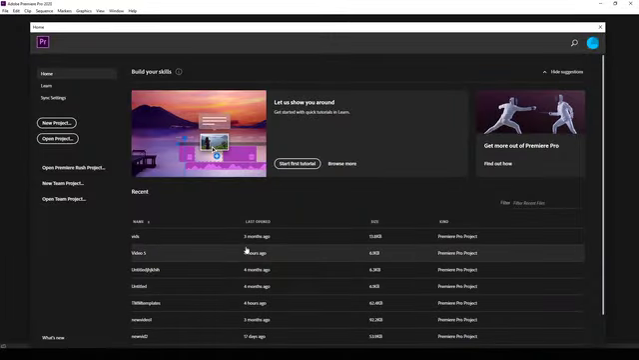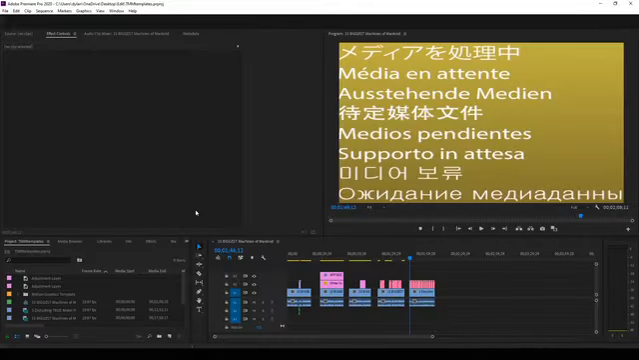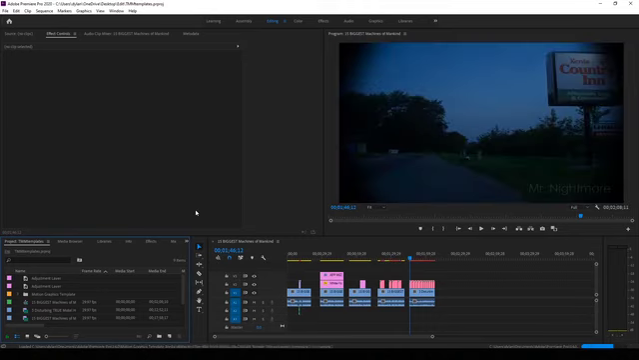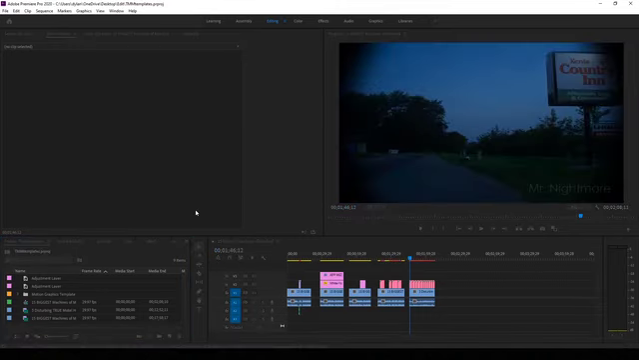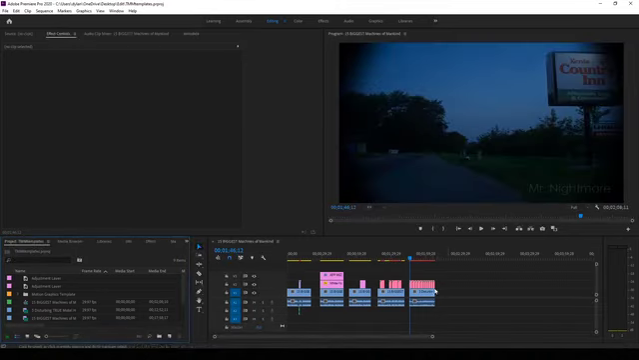So open up Premiere after you've downloaded it, and you're going to open that file, and it's going to look exactly like this. Now, if you have never used Premiere before, this might look like a lot. You're thinking, Dylan, there's no way I could ever learn how to use this. This looks way over my head.